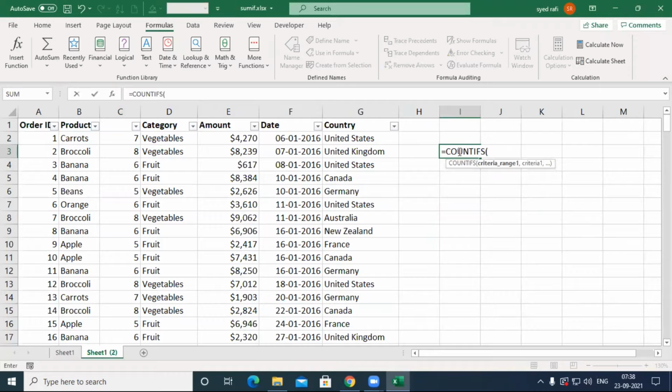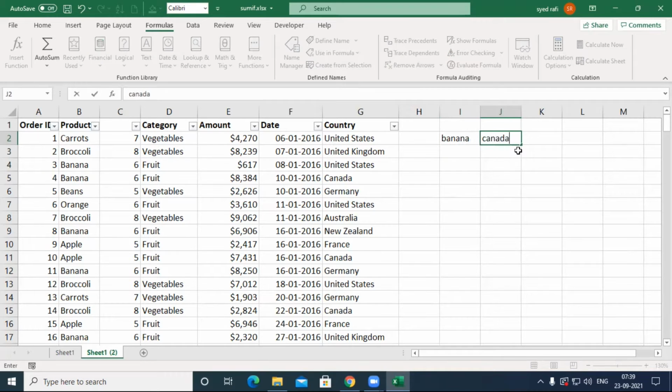When we use this COUNTIFS, you can check one condition or more than one condition. If I want to take the country as United States, and the product carrots, how many times did we sell carrots in the United States? So I type here banana and country is Canada. Here I have given two criteria. One is the product, banana, and another criteria is Canada. In Canada, how many bananas are sold?